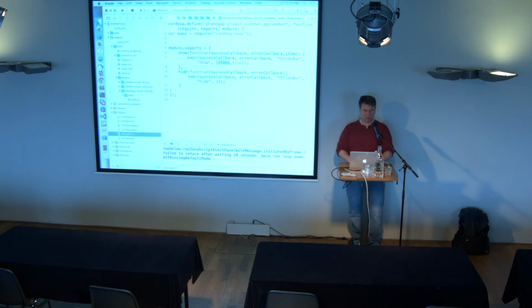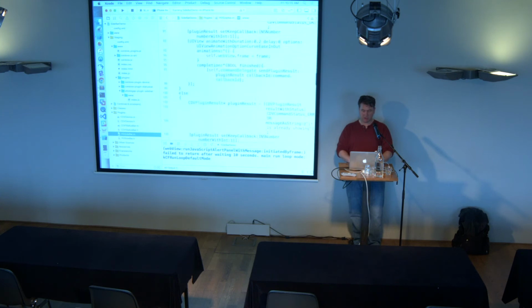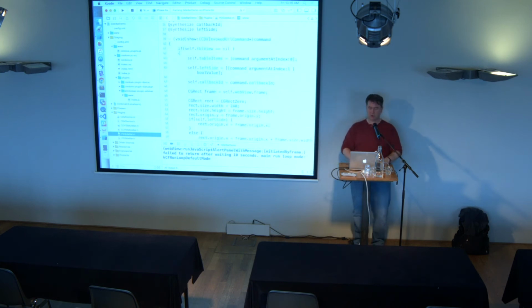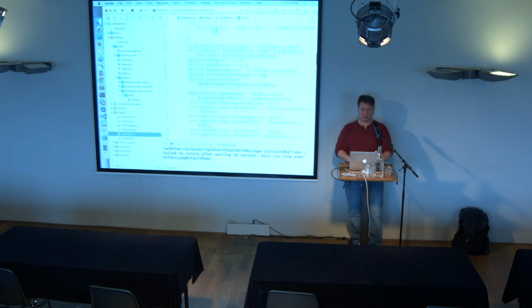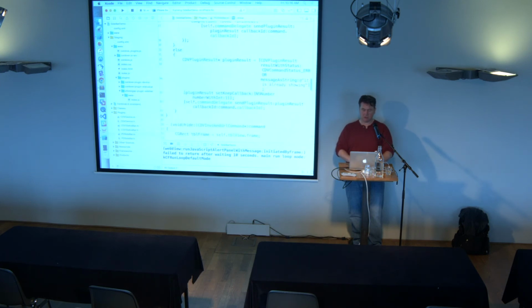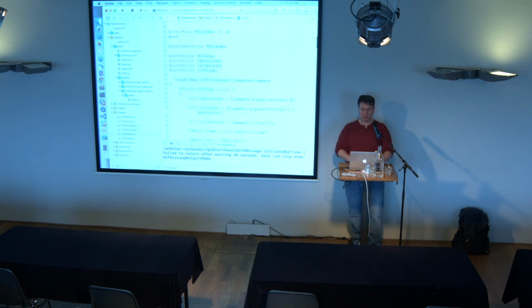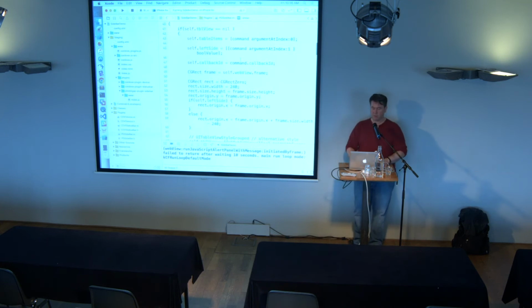Jumping to the implementation on the native side, here's my fancy show method. So I first check if I already have a table view showing, because I consider it an error if I receive a second call. And in that case, I'll just create an error result with status, CDV command status error, and then I'm passing a message as well to say it is already showing, and then passing that back.